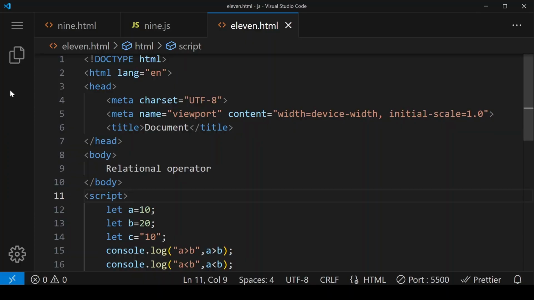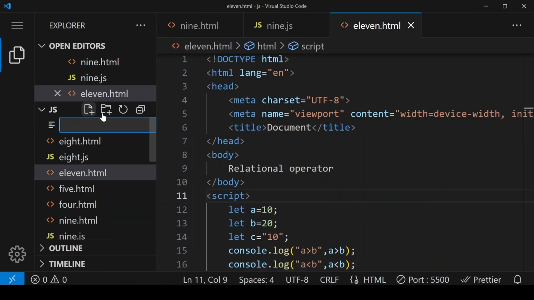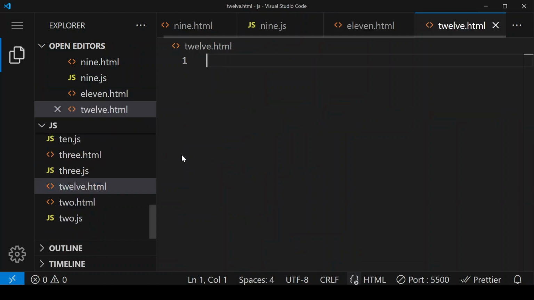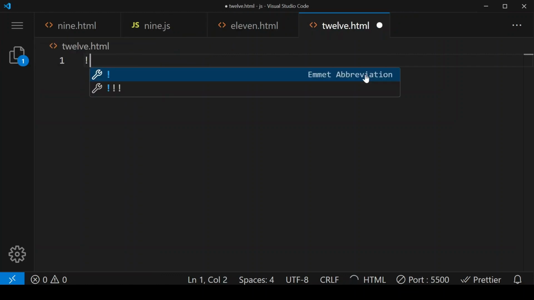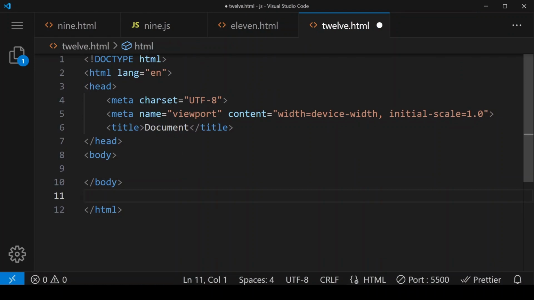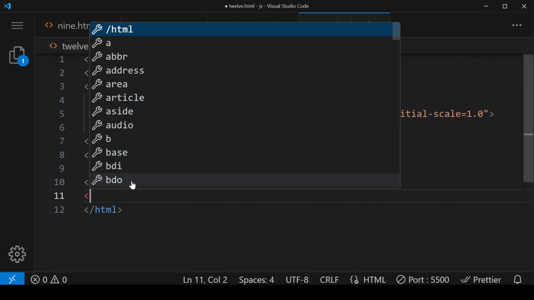Next in JavaScript, we are going to do the conditional or ternary operator. Along with that, we are going to do the simple if else statement. So here I'm creating one file. I'm naming it 12.html, and within this file, this is our basic HTML code. And after body, when the body tag closes, we are putting the script tag.